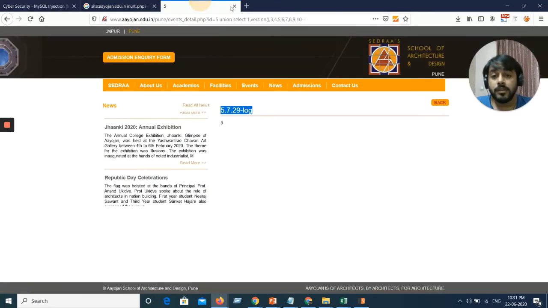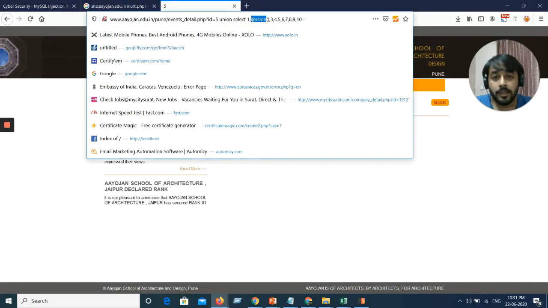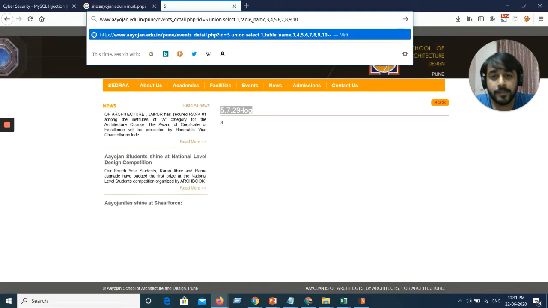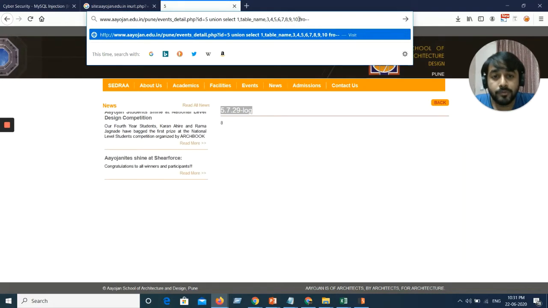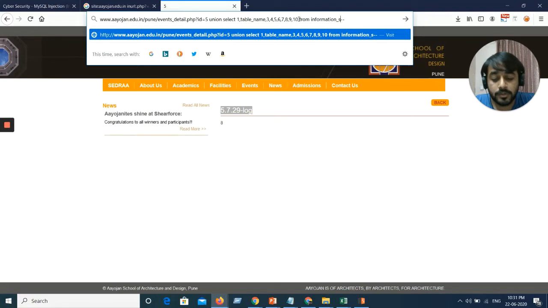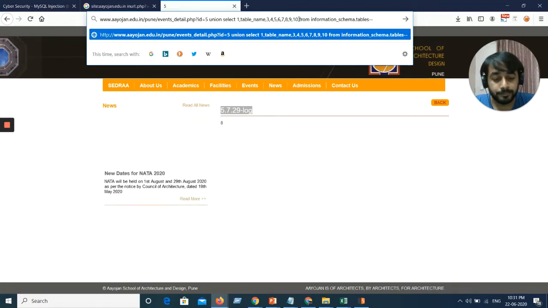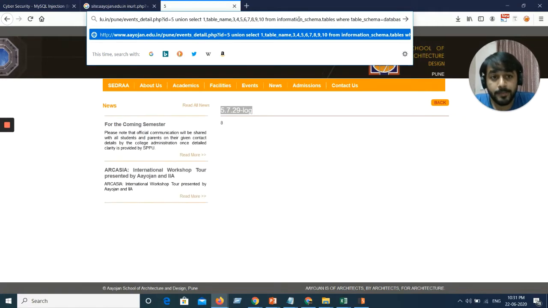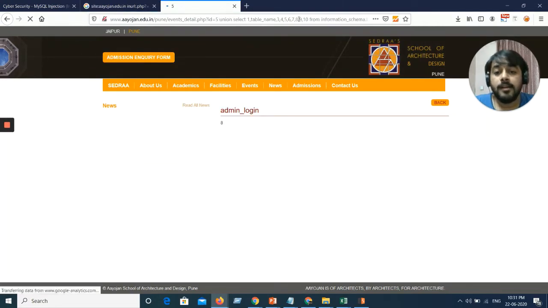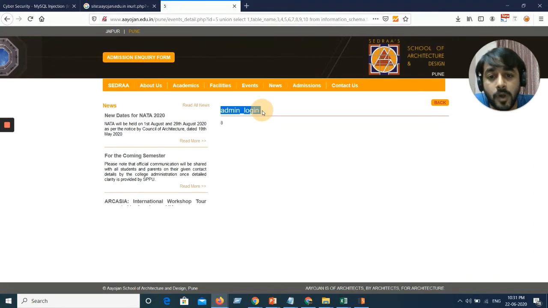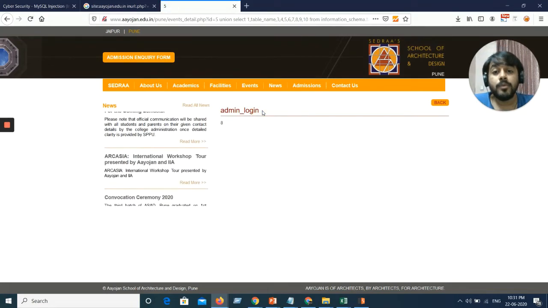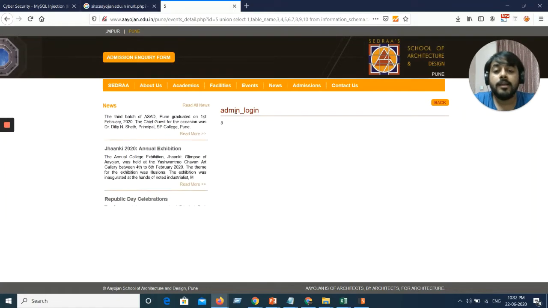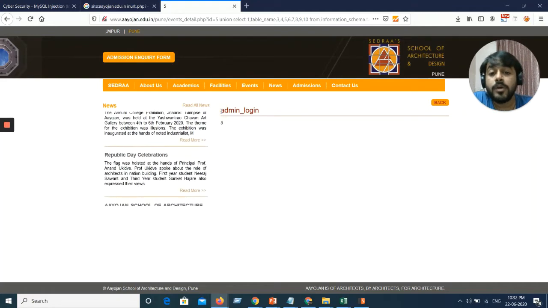So let's go ahead and do it. Instead of this version function, now we have to type table_name, and after that we have to type from information_schema.tables where table_schema equals database. And here it is, admin_login. So this is table number one, but there could be multiple tables in the database, right? There is not a single table, so we can find different tables also.